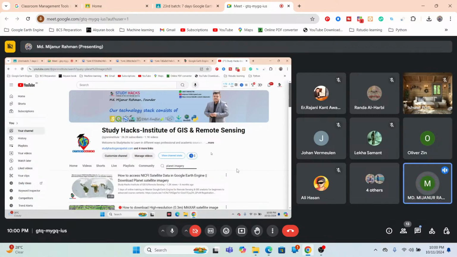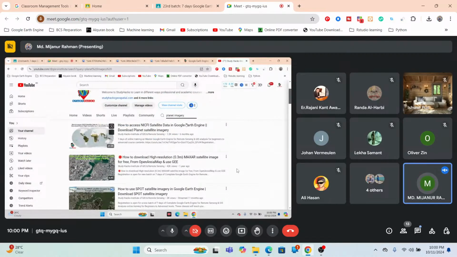Or if you want, you can also download the Planet imagery from other sources. It is also possible. So try to watch this tutorial on how to access the NICFI satellite data in Google Earth Engine by Planet satellite imagery. It's also available, so you can check it. Without downloading, we can get the Planet imagery in the cloud, and we can use it for making the land use land cover classification also.